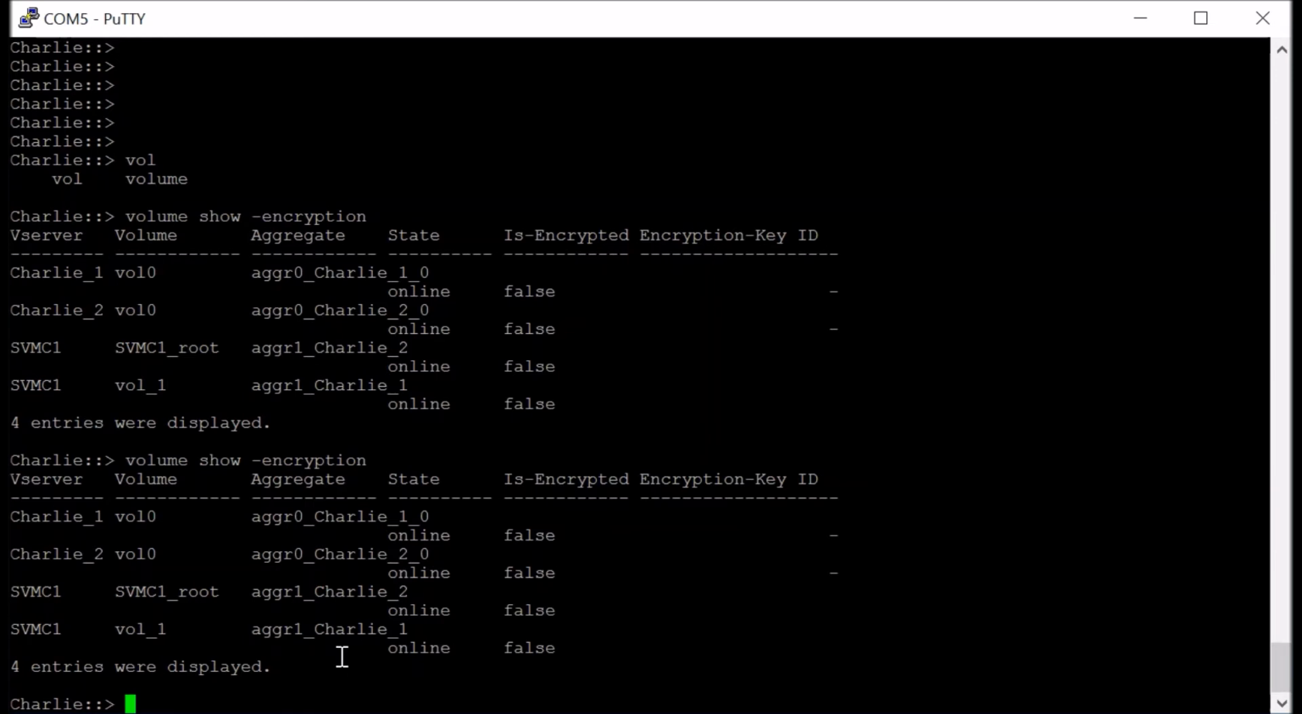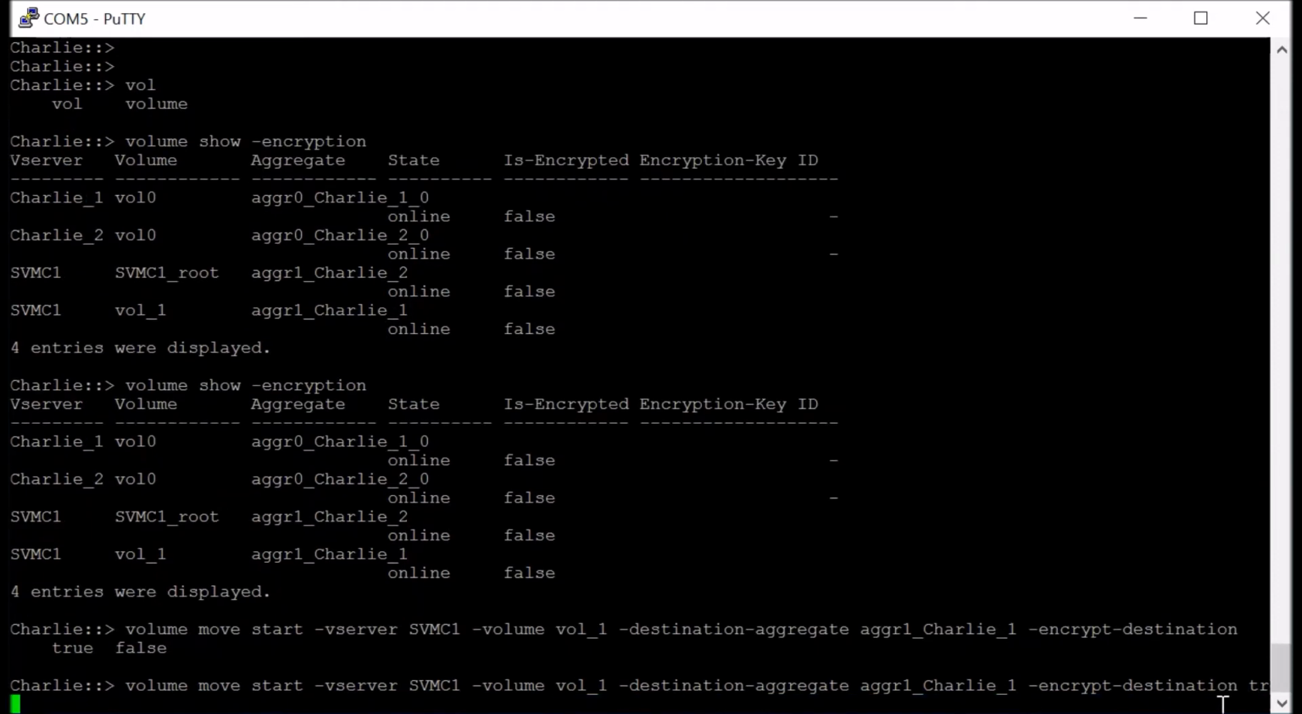I would like to encrypt the volume vol_1 on the storage virtual machine called SVM C1, and it is very simple. You can see I'm doing a vol move command. Vol move start, the vServer or storage virtual machine is SVM C1, the volume vol1, destination aggregate, I am doing aggregate 1, so I can switch this to the same aggregate. And encryption destination, and this is going to be true or false. You can unencrypt with this command too by setting it to false.